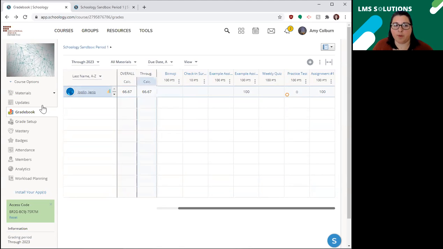So that covers Gradebook. Just to wrap it up, you want to make sure you do your grade setup first, and then you can start working in your Gradebook to keep track of student progress.